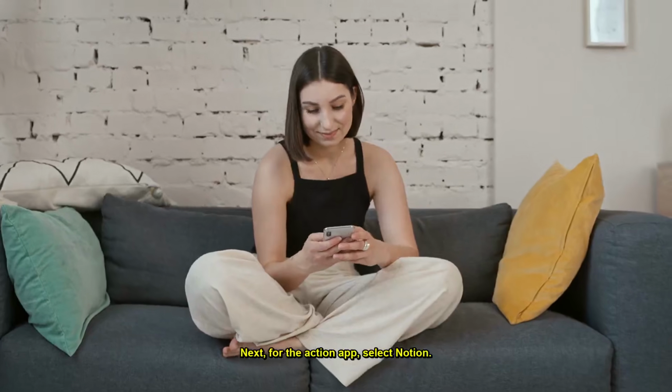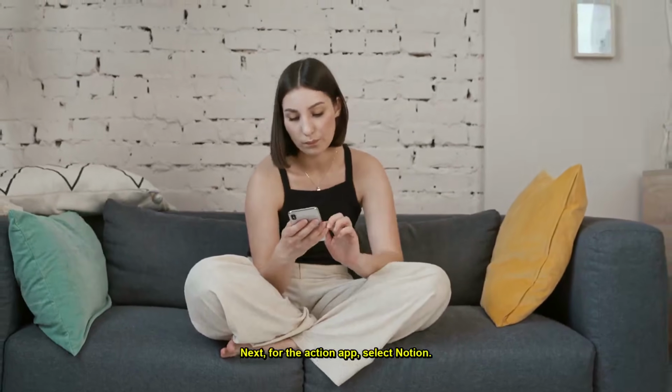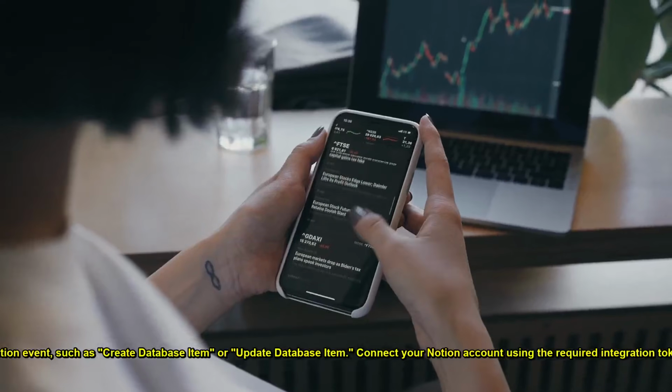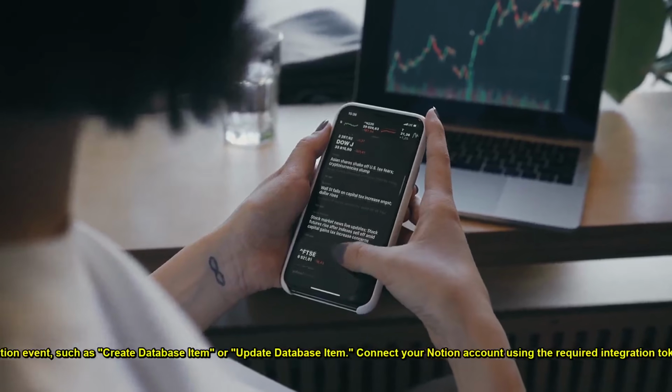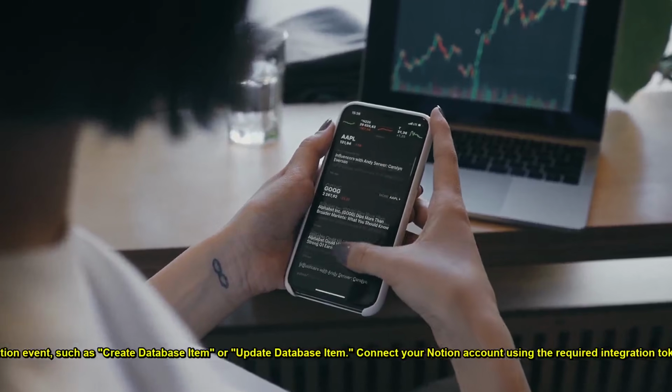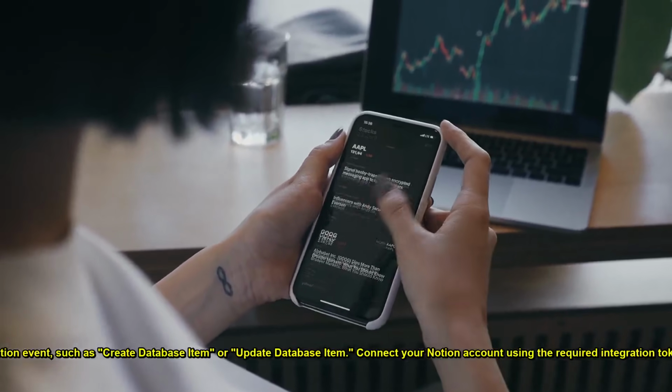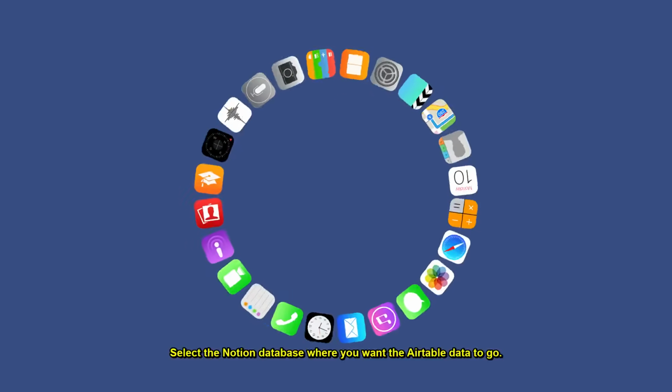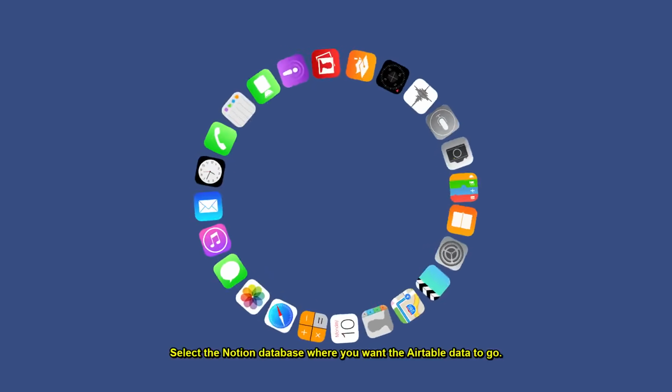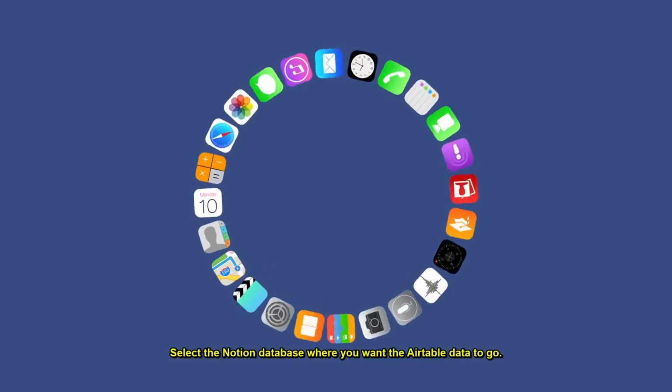Next, for the Action app, select Notion. Choose the action event, such as Create Database Item or Update Database Item. Connect your Notion account using the required integration token or method. Select the Notion database where you want the Airtable data to go.